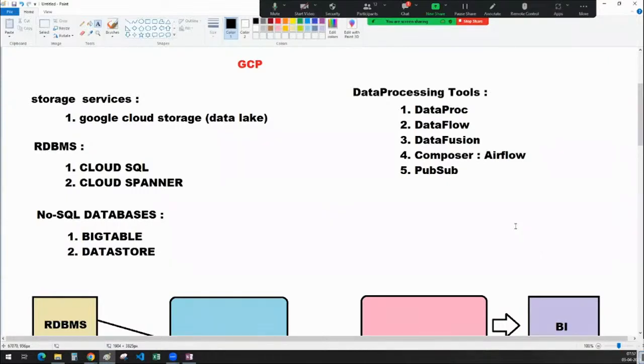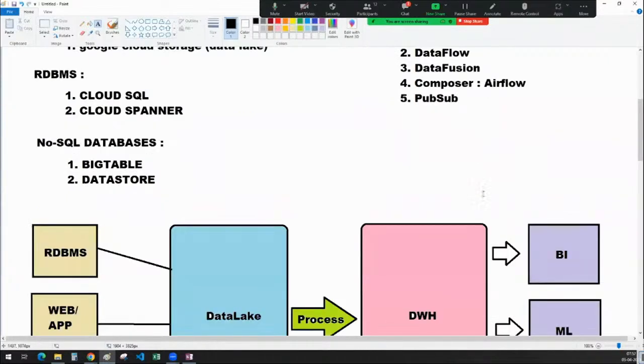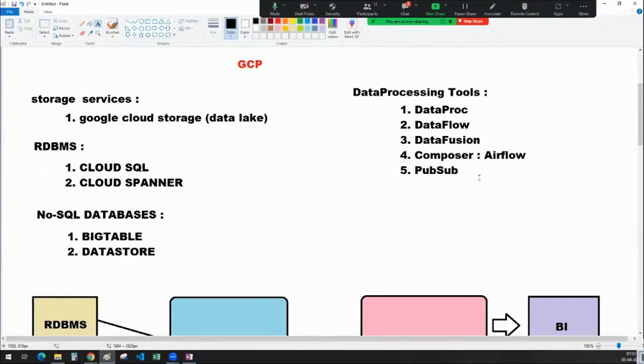And one more thing is Pub/Sub, a big data, streaming data ingestion tool where you will be able to create a topic and subscription for each and every application where you want to get the data. So a message will be pushed to the topic, and via subscription the data will reach the final application. So these are the data processing tools, guys.